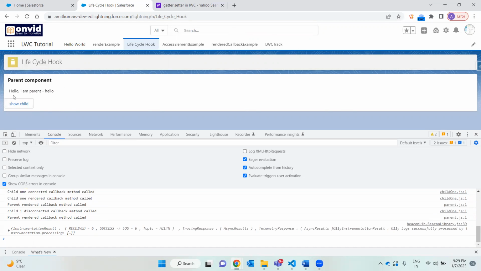Because if we are removing any component from the DOM, the whole component will get refreshed, re-rendered, and in this case, the parent rendered callback method also gets called, right? Understood this point? Yeah, yeah. Anyone, Swapnil, Irfan, Akshay, understood this? Yes, yes, understood. Okay.